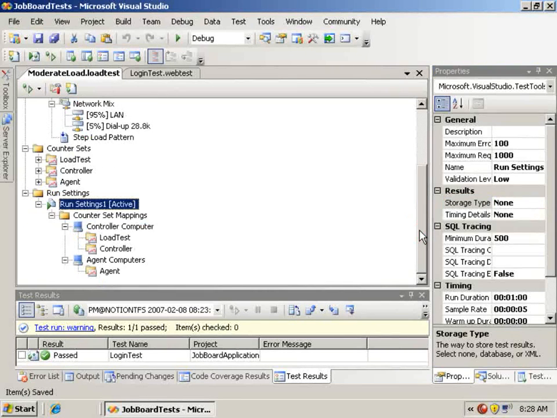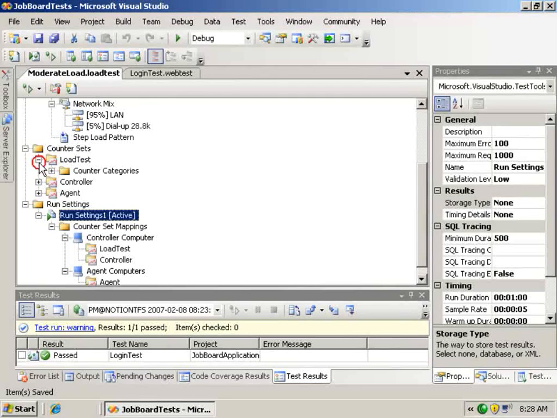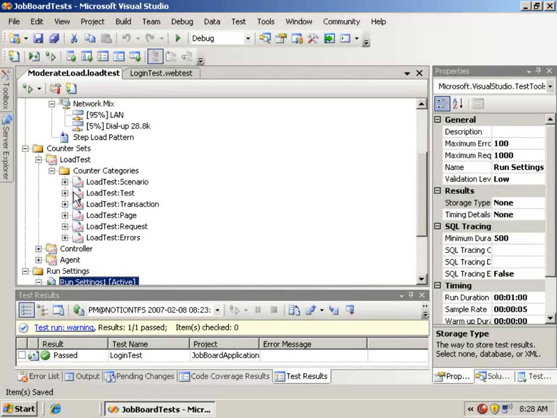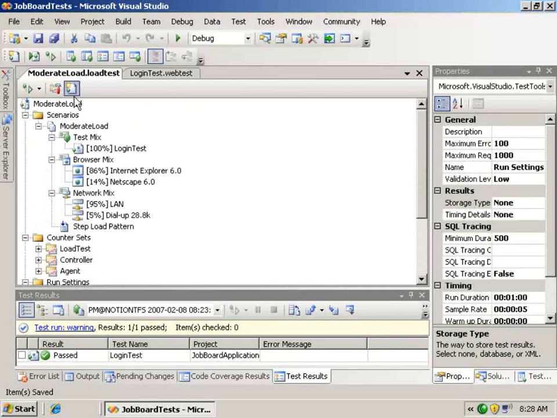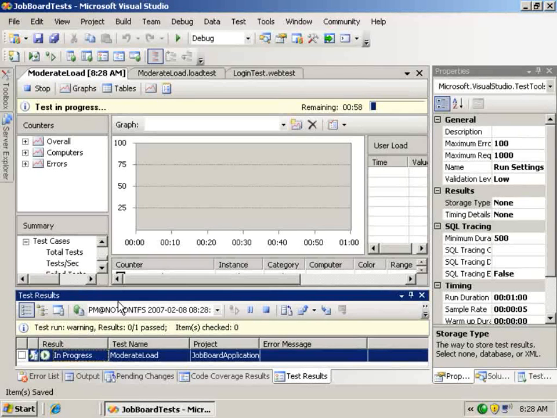You can go through here and go to the counter sets if you're interested in looking at the counter sets for the actual load test itself. You can see there's different counter scenarios that you can set up. What I'm going to do is come in here and simply kick off my load test, and let's see what it does. It's going to kick that off in the test results window down here. So it's just like running any other type of test.